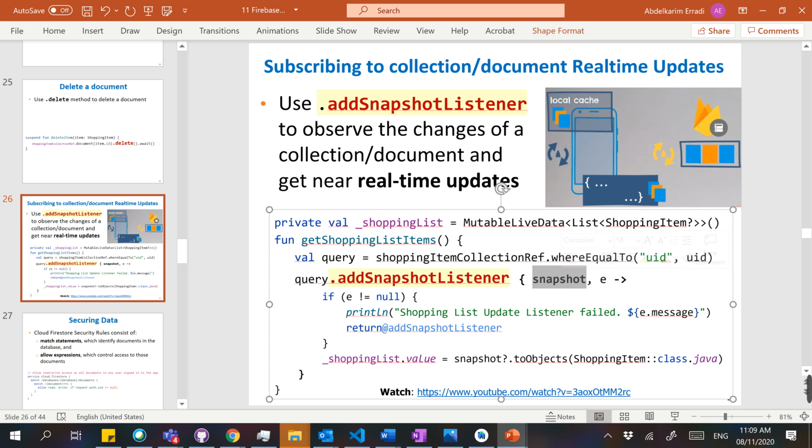Then I'll go to this snapshot parameter. This will give me the updated list of items, the whole list of items. And I can simply convert them to a list of objects. And typically I'll store them in a live data, so the UI will be updated. So I may have a fragment having a recycler view, and the fragment is observing this live data here, and whenever it changes, it refreshes the UI.